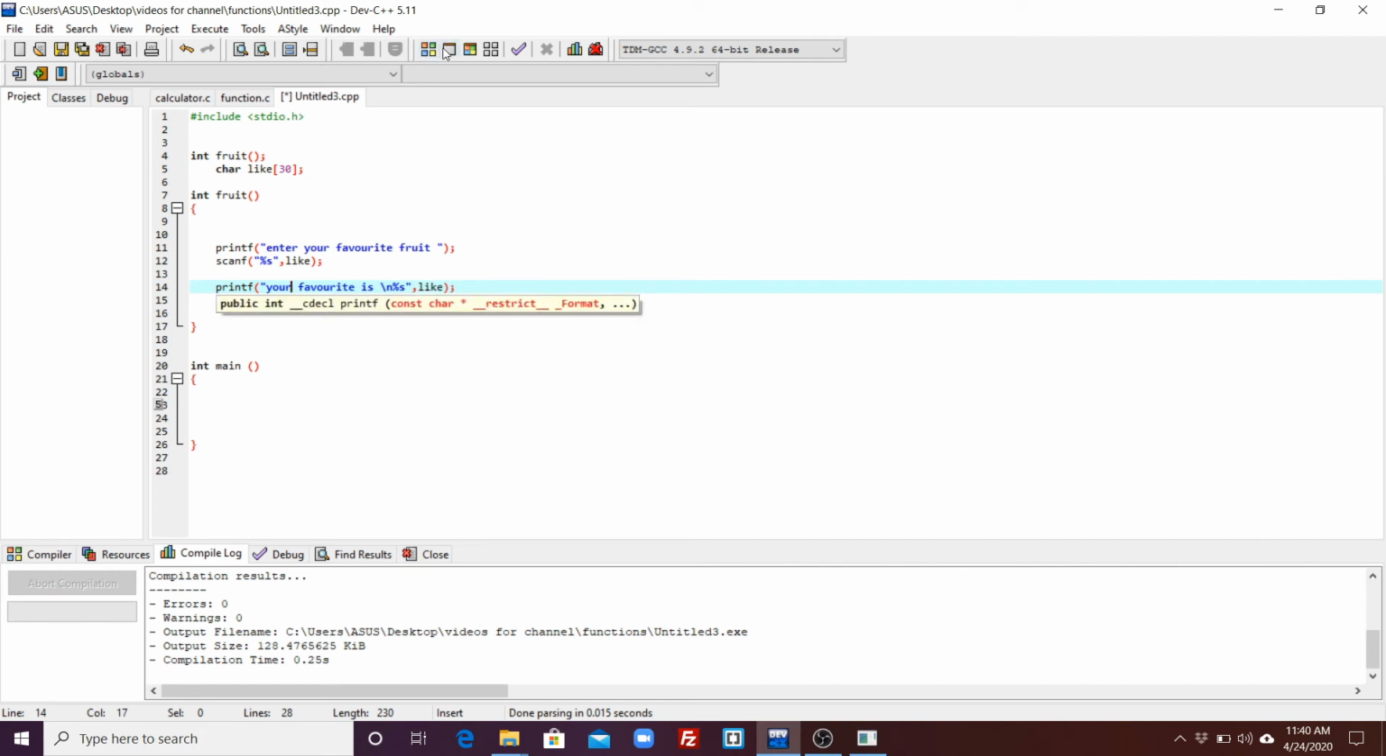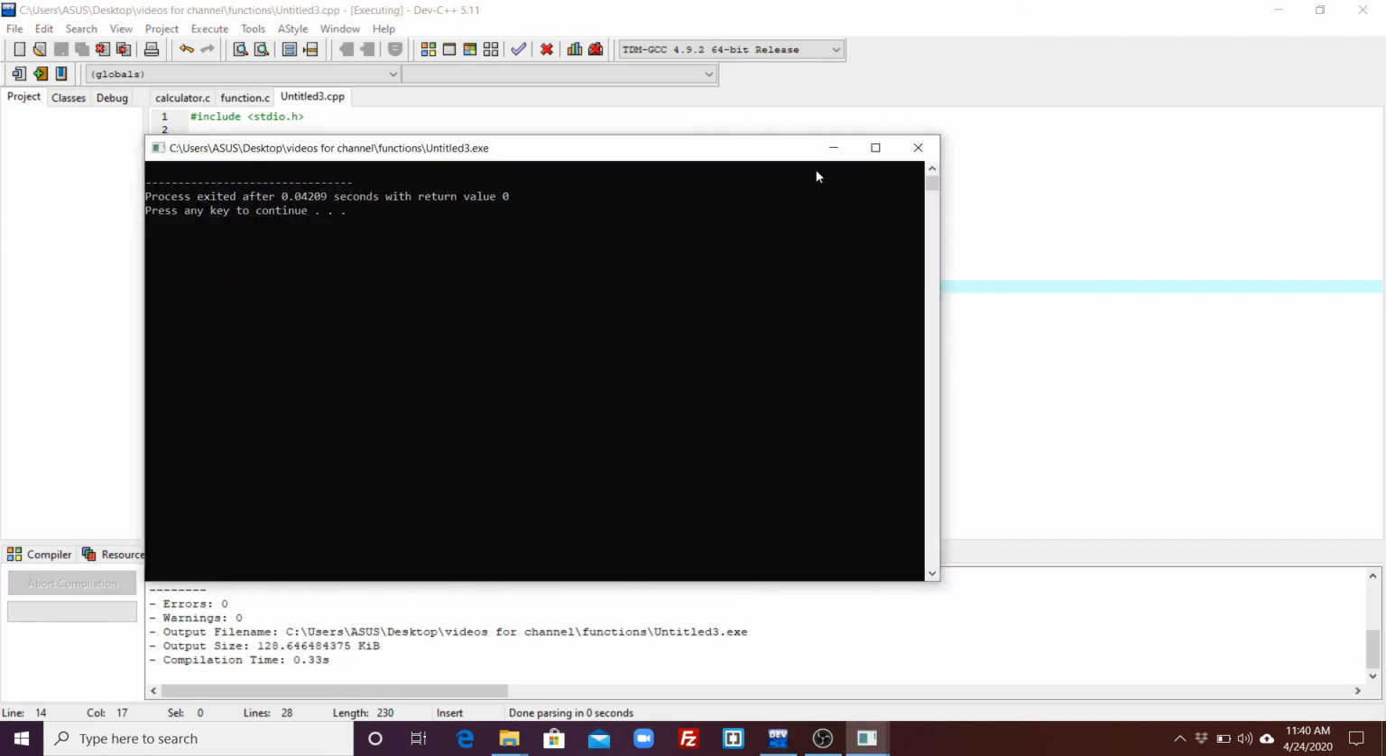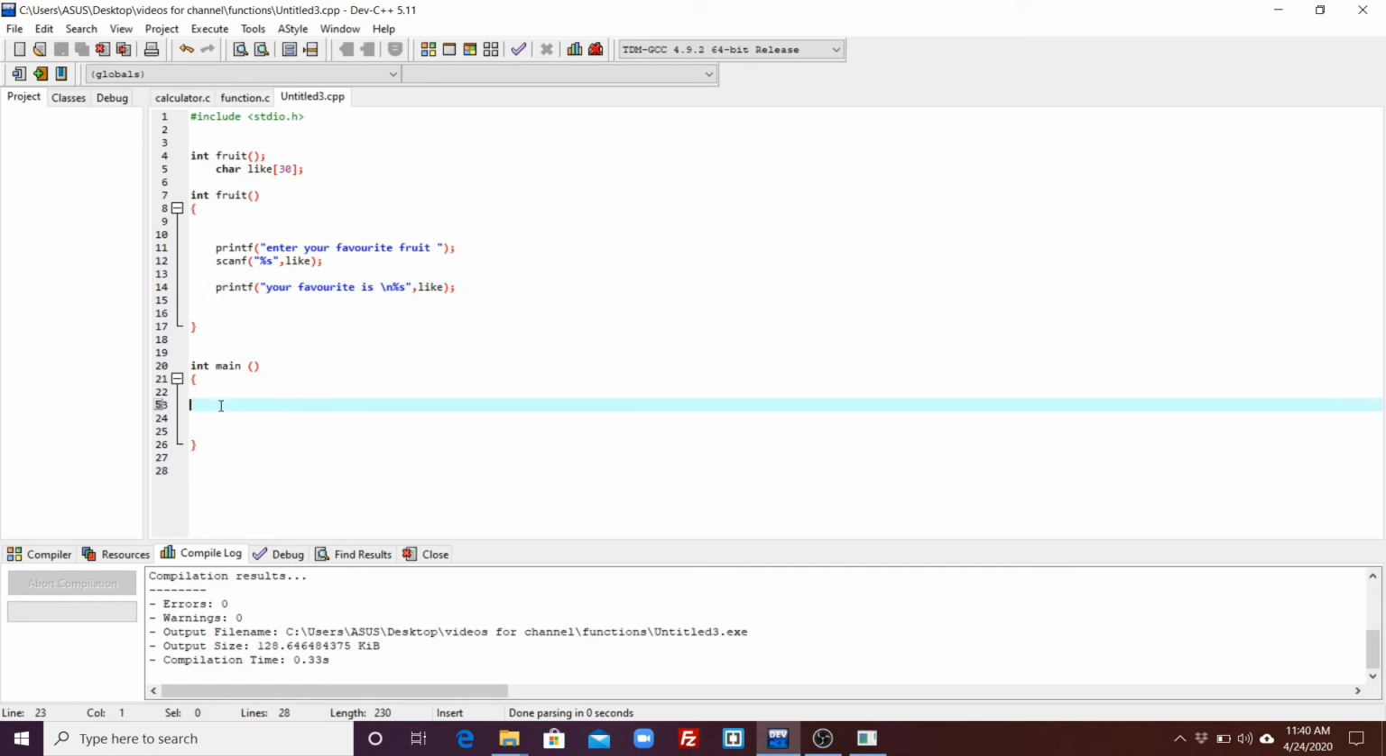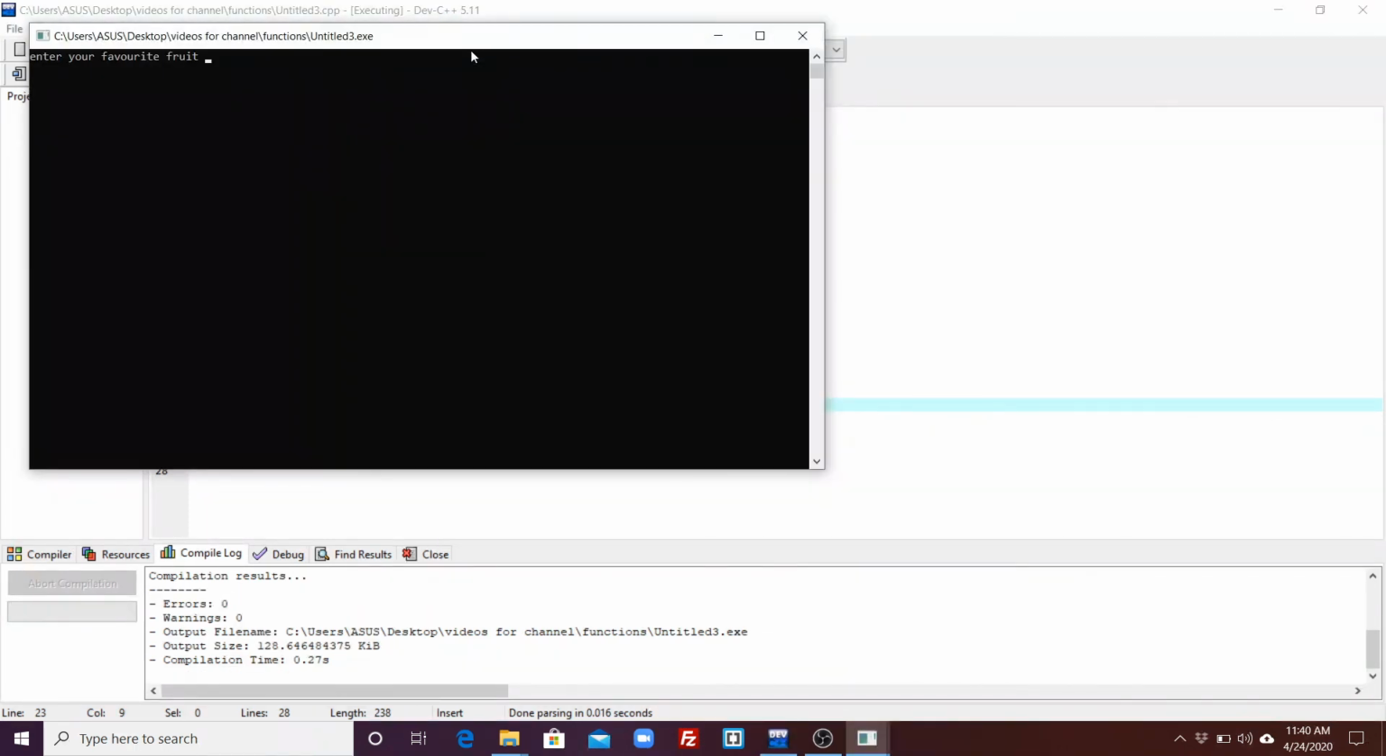So if we run this, nothing will happen. Reason being is that C always looks for the main, and since nothing is in the main, nothing will happen. So let's implement a function call. To do this, we simply type the name of the function, fruit, followed by the open and close parentheses, semicolon, and that's it. Enter your favorite fruit. And that's how we use a function.